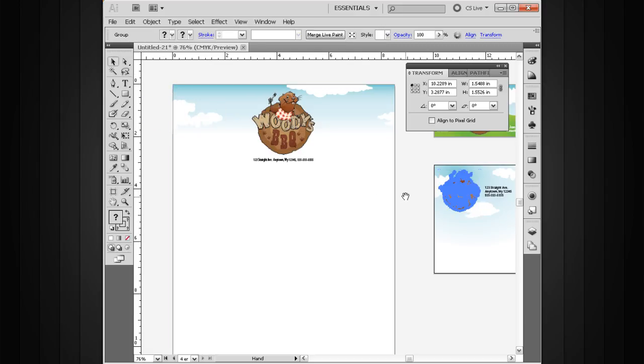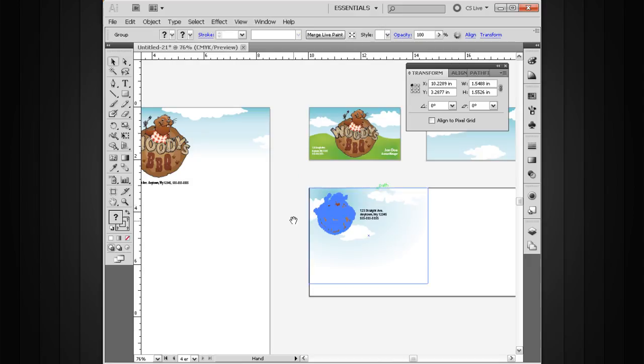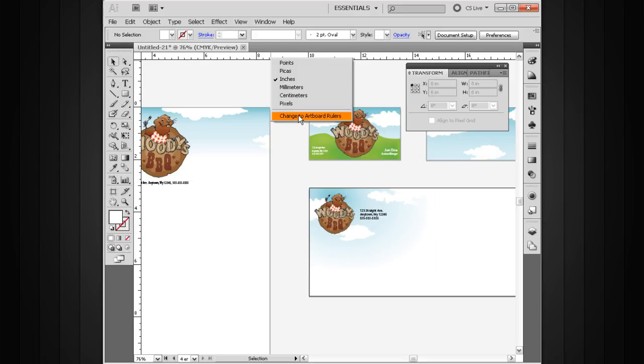So this object is being measured based on this new origin. Now, depending on what you're working on, whichever ruler mode is better for you is ultimately up to you. I can tell you that personally, when I'm working with rulers, I usually keep my rulers set to artboard rulers, so the origin of the rulers changes based on the artboard that I have selected.